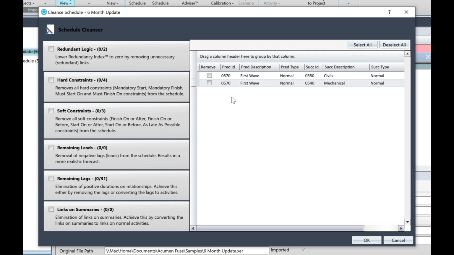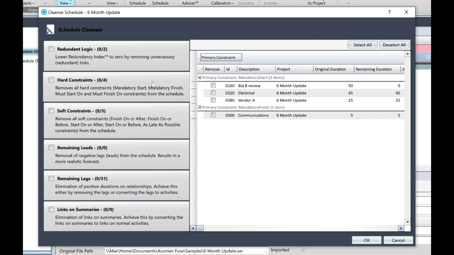If we look at those activities, we can choose to cleanse one or more of them. So place a check in the box for the first activity, then look at the redundant logic heading in the left pane. It notifies us that one of 2 activities has been selected in the right-hand pane. Now go back and deselect the activity that you previously selected in redundant logic. Next, click anywhere in the option for hard constraints. You'll see 4 activities listed in the right with hard constraints.